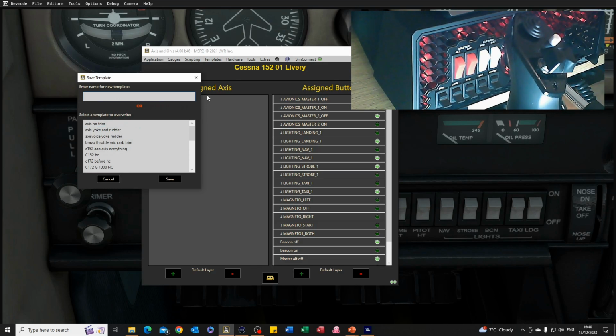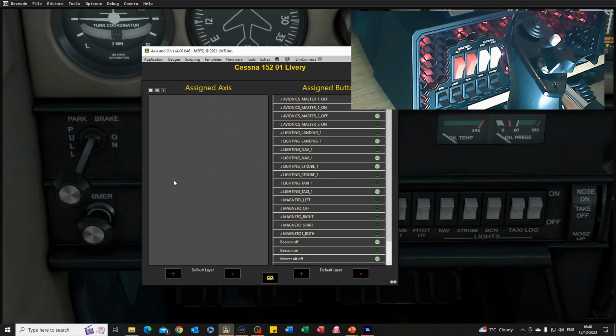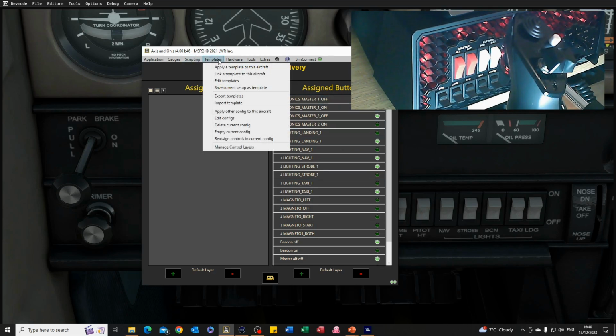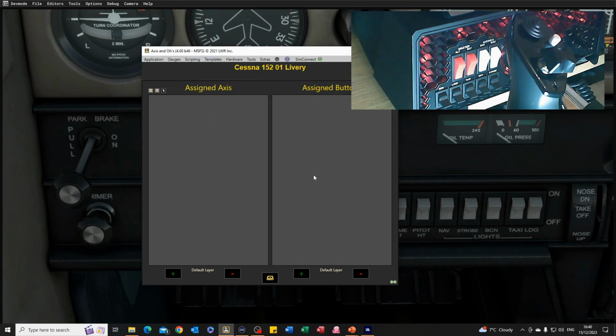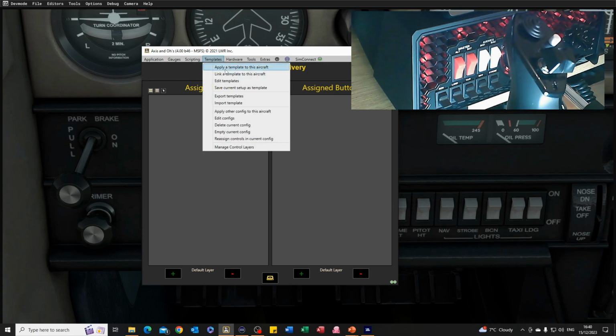And this is going to be my Honeycomb Yoke switches. Click on save, and I'm now going to completely clear that setup. So I'm going to empty the current configuration, so nothing there, and I'm going to apply this template. Now I've got two choices here.